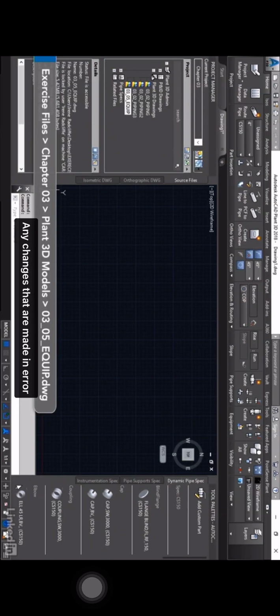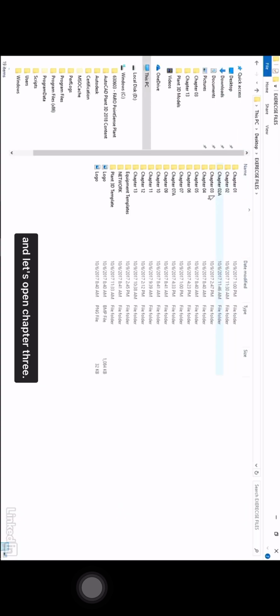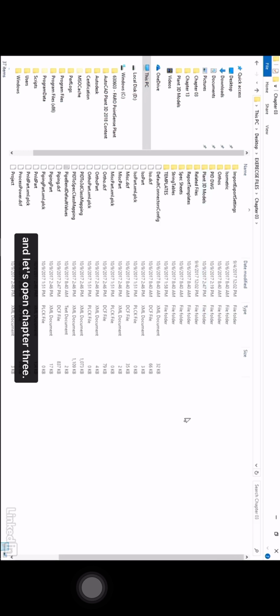Once a project's been created and all the customizations are in place, it's a good practice to lock the project down so that others who are working in the project can't make modifications to your setup. Any changes that are made in error or without proper training could really impact your project in a negative way. We can prevent access by following these steps. So let's locate our project chapter 03 in Windows. So we'll go Desktop, Exercise Files, and let's open chapter 3.